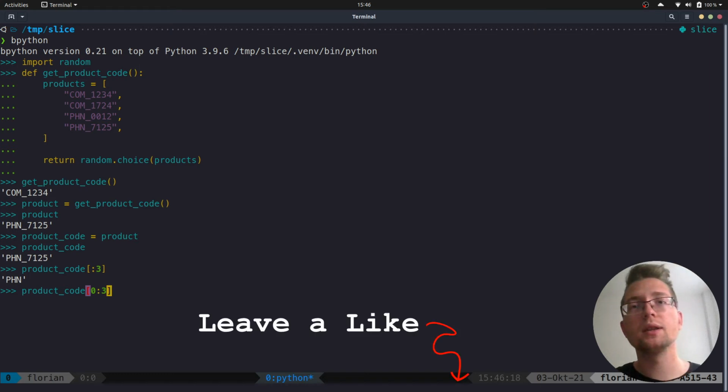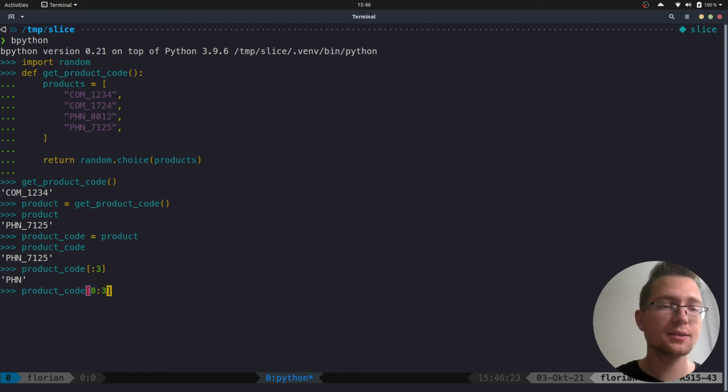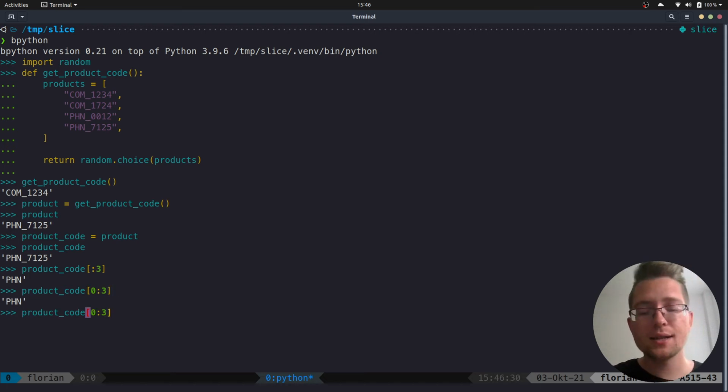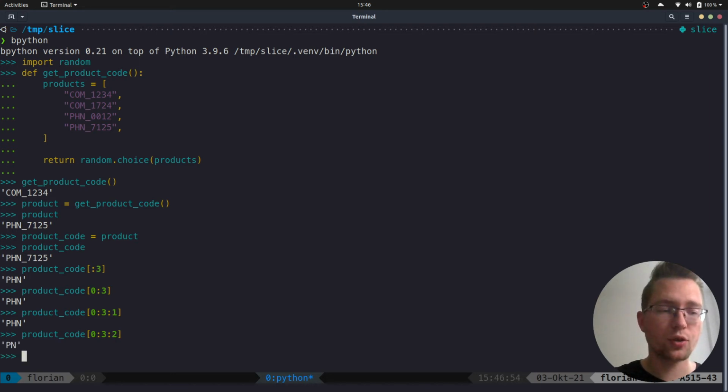And it's important to note that the index 3 is exclusive, so the third index, in this case the underscore, is excluded. That's why it's not inside of the resulting string. And the last number it accepts is the step size. This one is also optional, and by default it is 1. So this means that every character is used. We can also specify a step size of 2, which means that only every second character is returned. In this case, we would end up with p and n. And we can also use negative numbers.